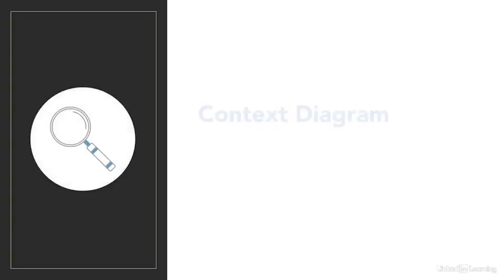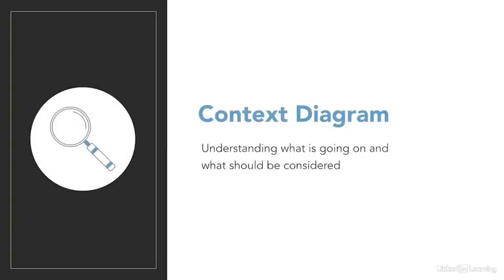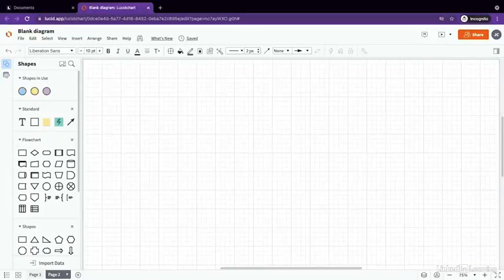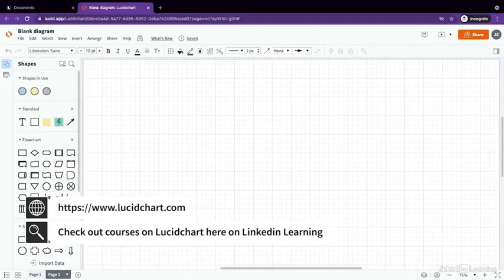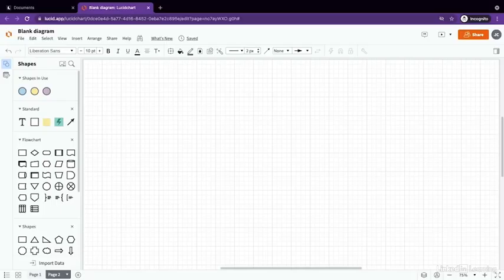Any visual that helps teams do great work by understanding what is going on and what should be considered is always a good thing. And a context diagram is exactly that. To start our context diagram, let's get a blank sheet we can put a model on. I'm using a modeling software here called Lucidchart. But remember, anything that can let you capture context can work, from Microsoft Office to a whiteboard to pen and paper. And now I'm just going to start with the basic shapes, a circle.